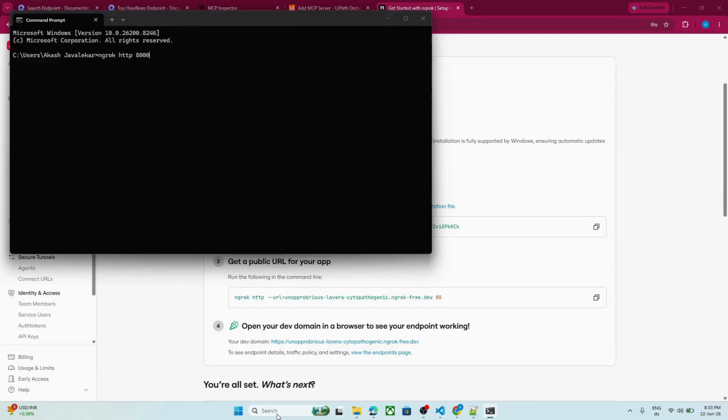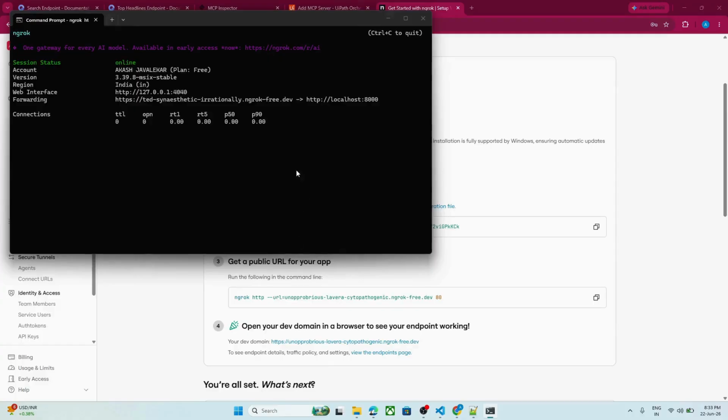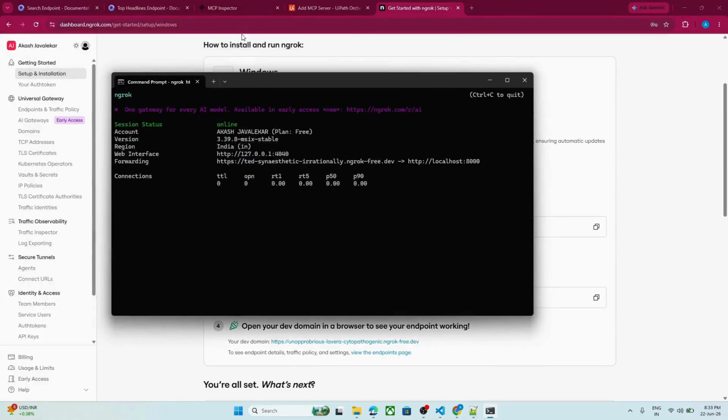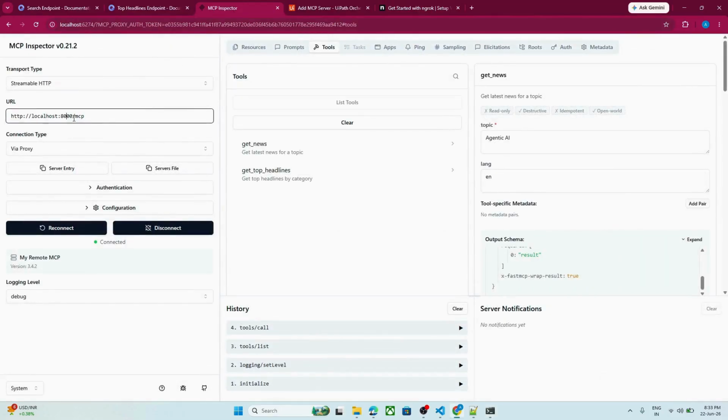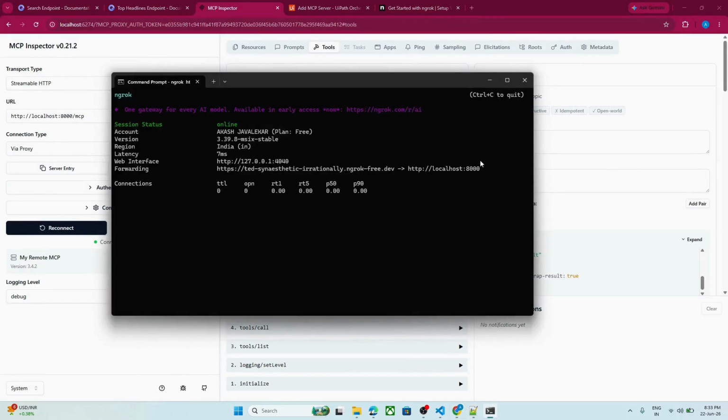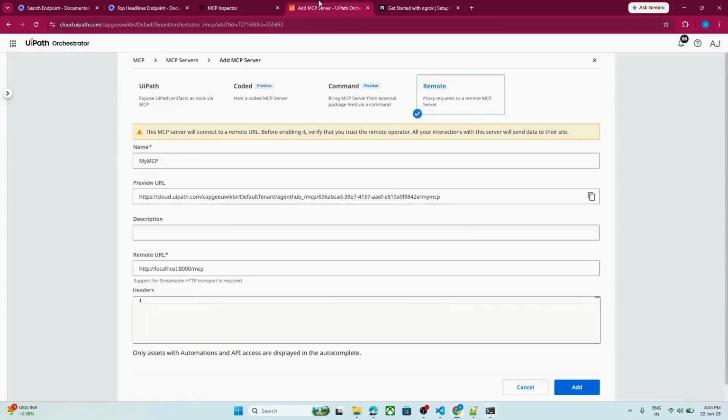HTTP 8000. Okay, here you can see this is my local host. In the MCP inspector tool you can see this is my HTTP local host 8000. This is my MCP URL which is running on my local host. I'll simply copy this URL. This Ngrok URL creates the bridge between your internet and your local host. I'll go to add MCP server, paste this URL followed by /mcp, and click on add.